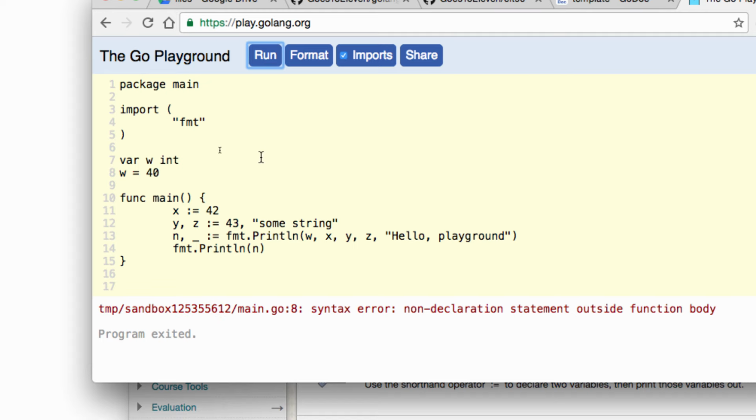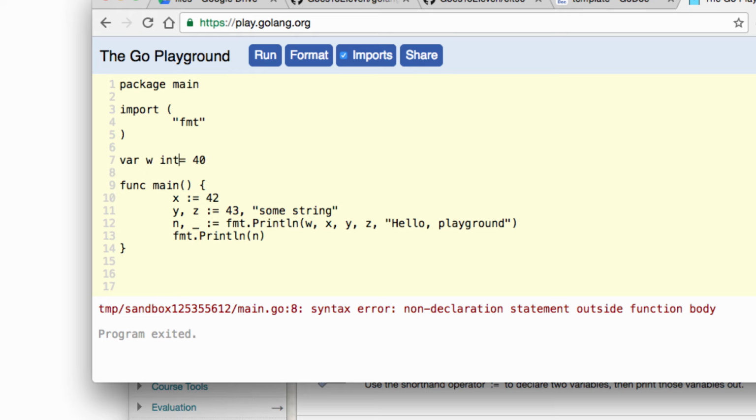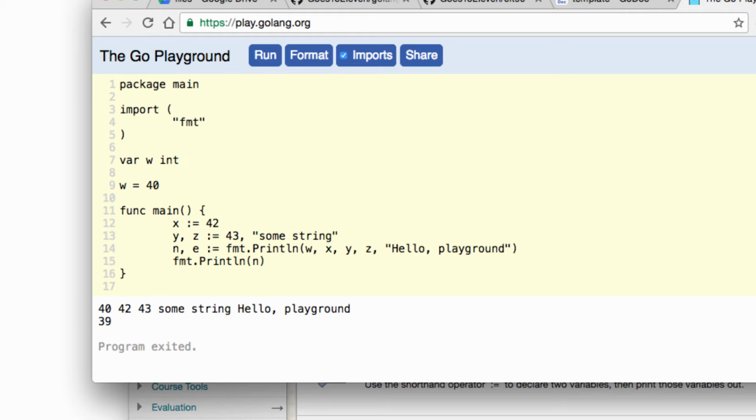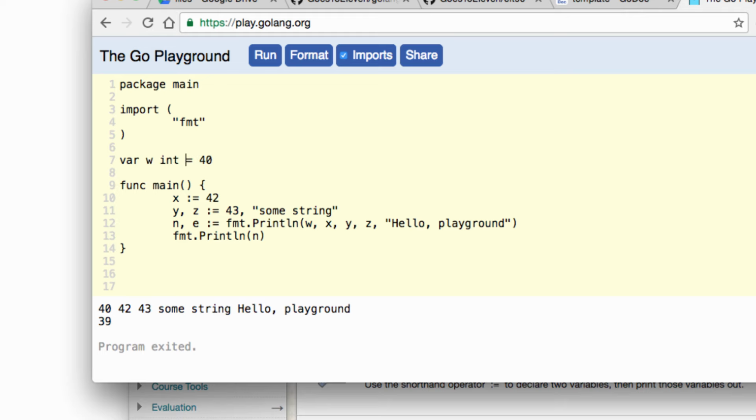And so, non-declaration statement outside function body. Var w equals 40. You mean I can't do that? That's weird. Let's see the error for E. I have to do it like that. I can't do outside like that. I thought I'd be able to do that. That's funny. Learn something new.